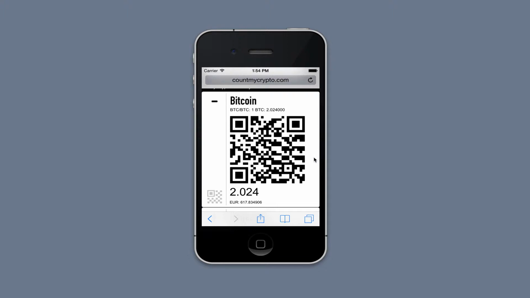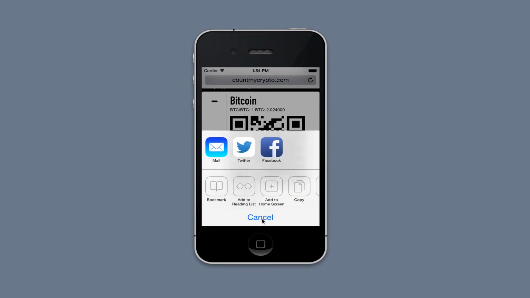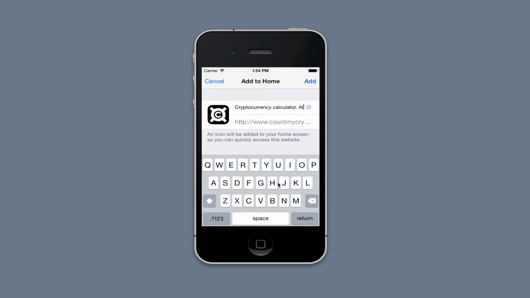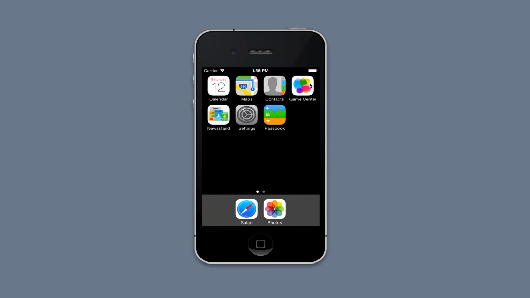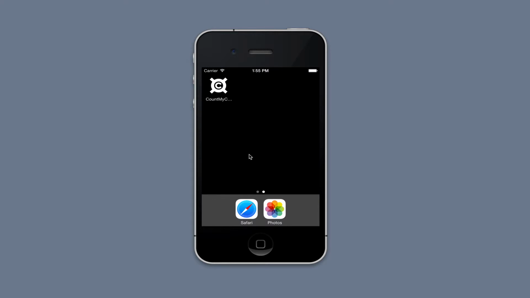But the last thing to cover in this screencast is, if you're an iPhone user, you've probably know this already. So to add a shortcut onto your home screen, you just click this little icon over here, and you edit the shortcut because it's a bit long, really. So we'll call it Count My Crypto, points at the address, and that's it. Click add, and there it is.